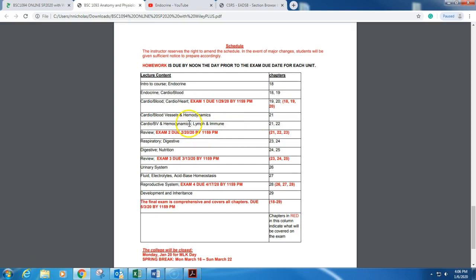The Unit 2 exam is going to cover cardiovascular, but blood vessels and blood pressure and hemodynamics. And the lymphatic system and immune system, so chapters 21 and 22. Now, this says chapters 21, 22, and 23. I do believe that chapter 23 is respiratory, and that will be covered on the next exam. So I put a note out there, but look at the content area.